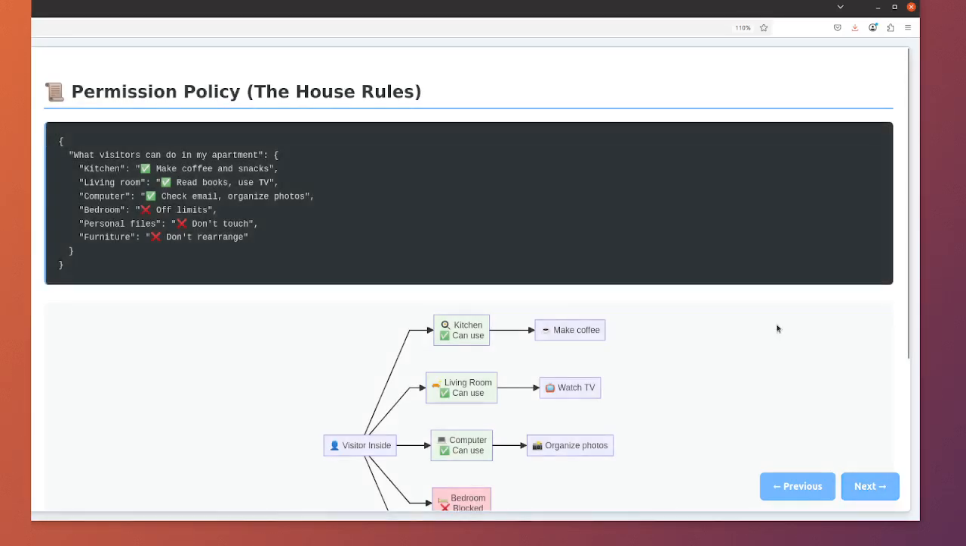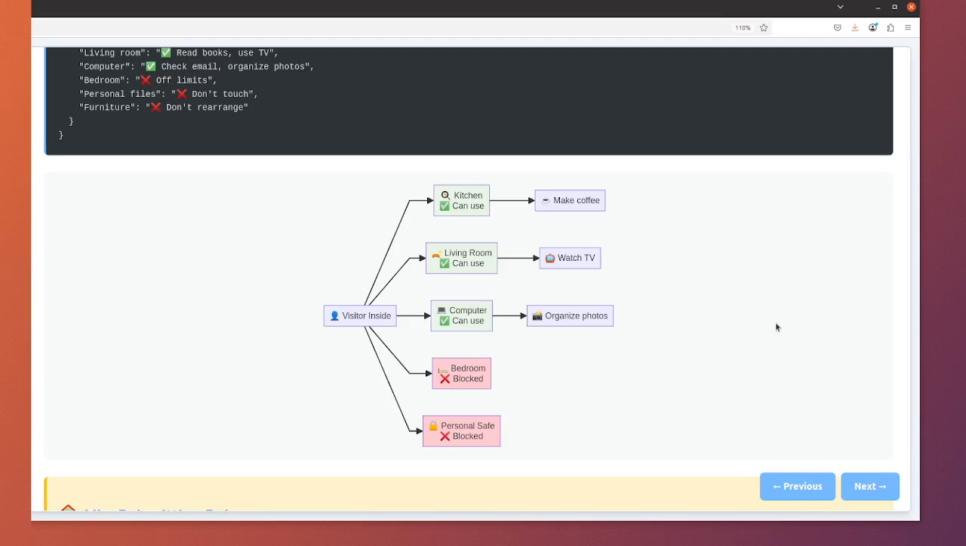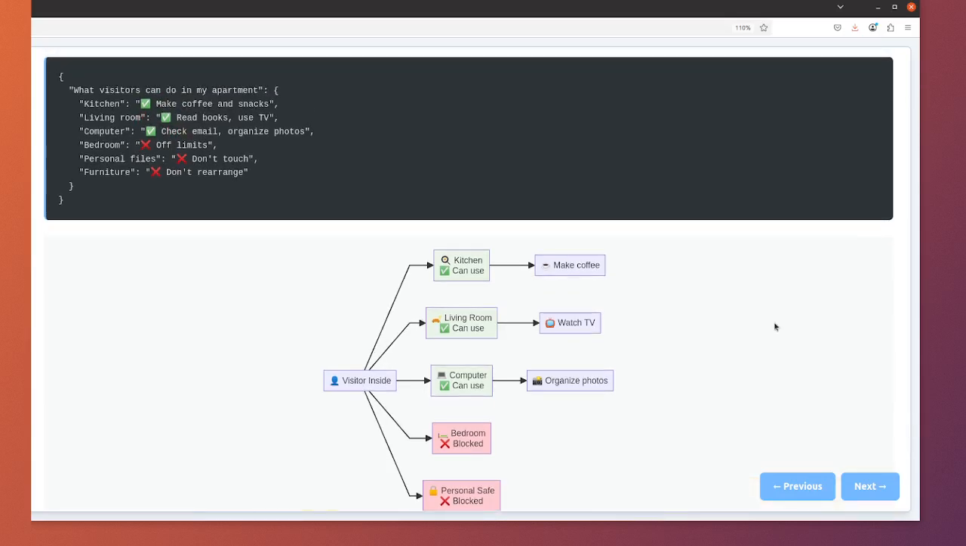Permission policy in simple terms. If the trust policy is about who can enter, the permission policy is about what they can do once inside. Imagine Sarah gives you access to her apartment, but with specific rules written on a note. You can use the kitchen and living room. You can read my books, but you cannot go into my bedroom or open my personal mail. That's exactly what a permission policy does.